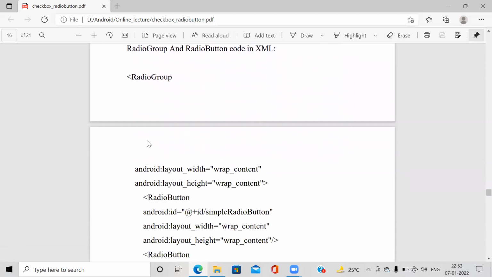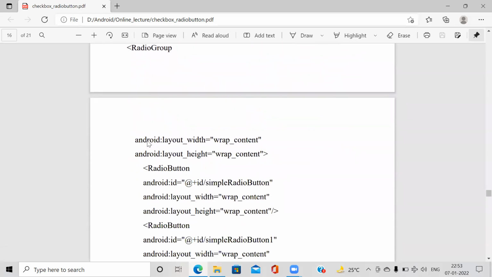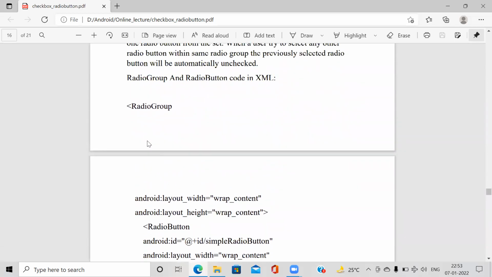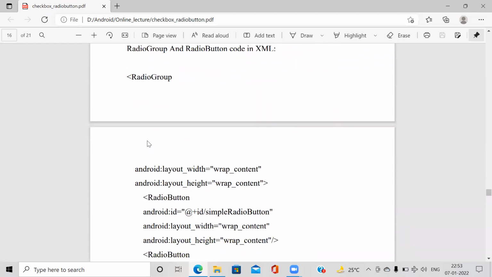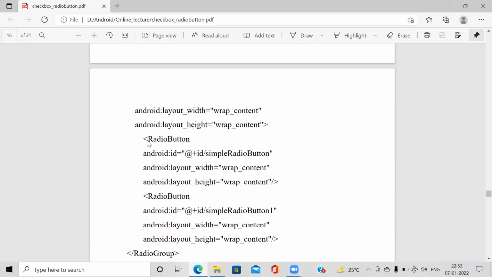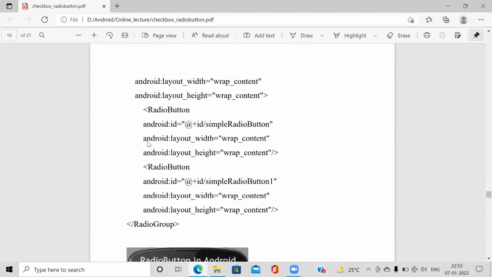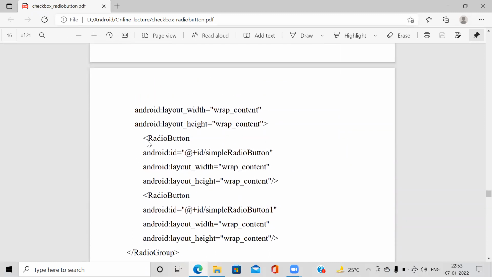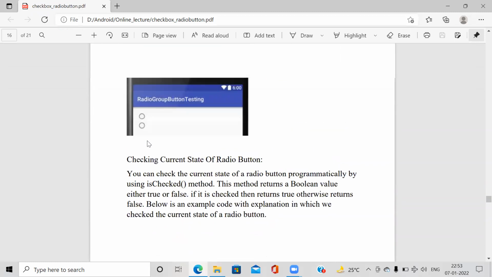So here is the code. Before that, I want to say the common properties for the radio group and the radio button. For the radio group, we assign only width and height, and for the radio button, the common properties are ID, then layout width, height, then the checked property that we can use. So here is an example.